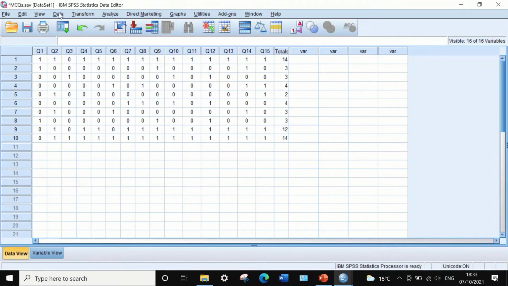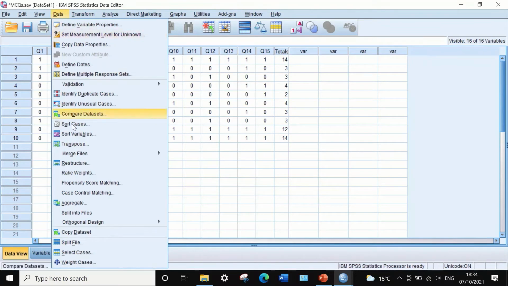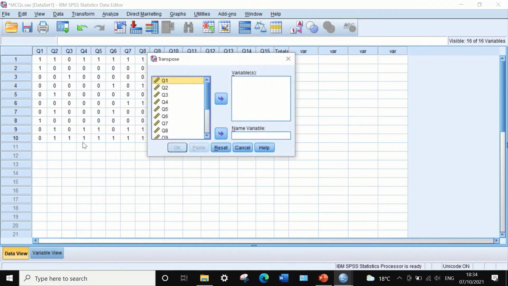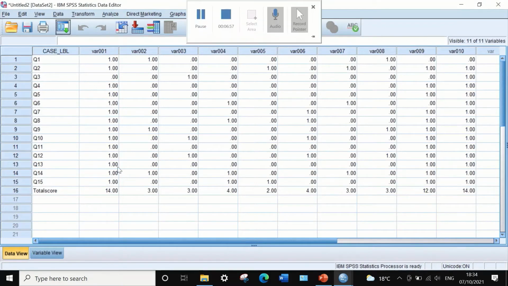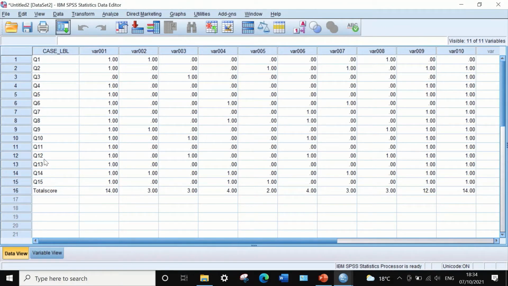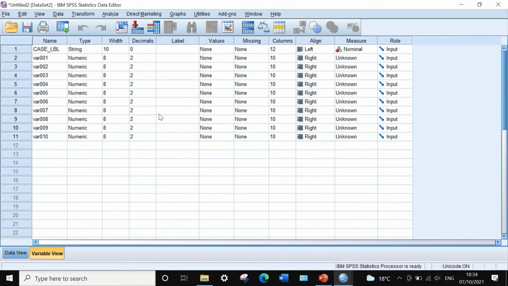To do that, we click on Data, scroll down to Transpose, and then I'm going to select all the data and move them into the variable section, and then click on OK, and the data are transposed in a way that the questions are now in rows and the student cases are in columns. And I'm just going to do some editing here to make things neater.